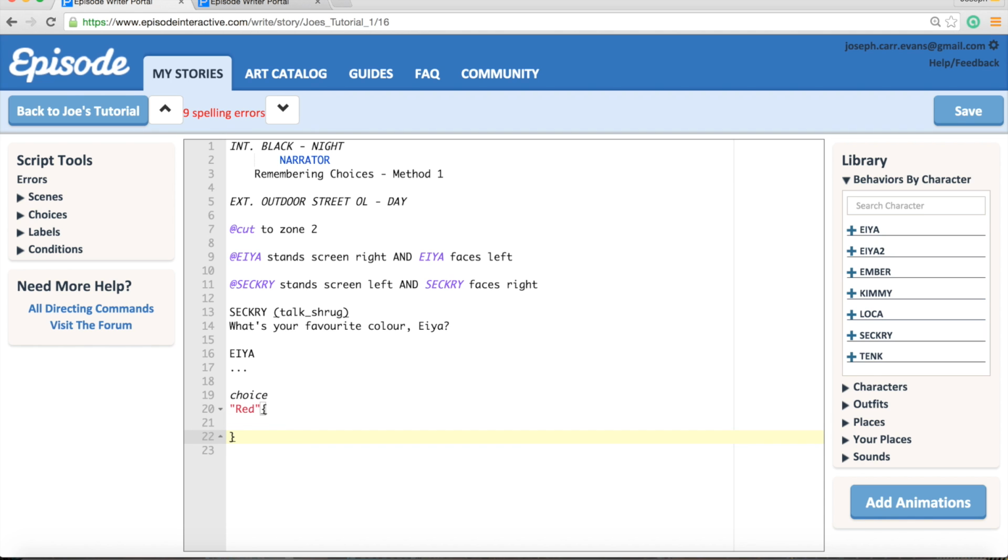Now, if this stuff confuses you here, make sure to go back and watch my simple choices tutorial, which kind of goes over the basics of how to construct choices in your stories. This is a little bit more advanced, so if this stuff does come naturally to you, then carry on. But if you are struggling to understand exactly what I'm doing here, just go back and watch that simple choices video and everything should be explained there.